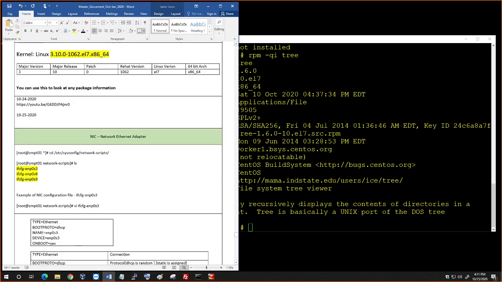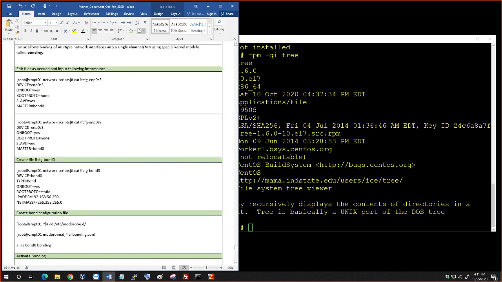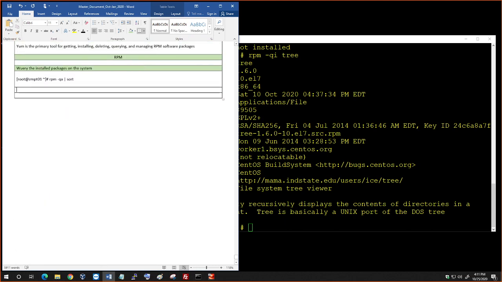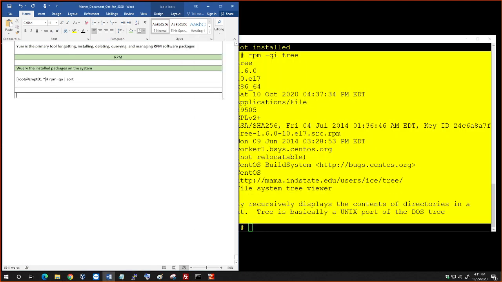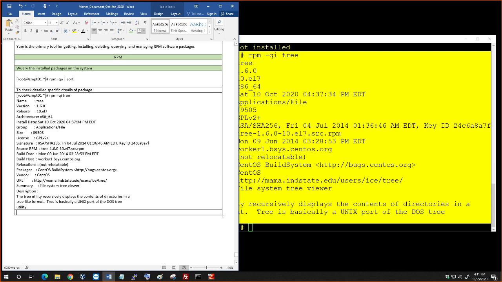Okay, so if you want to see specific information, then this is what the command is, to check. Okay, so that's the command.